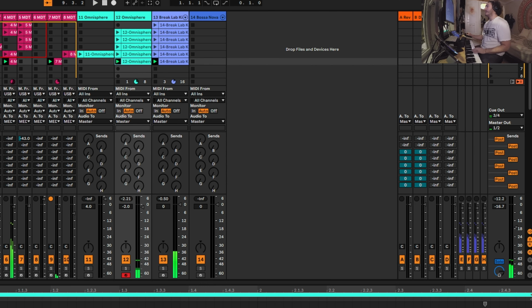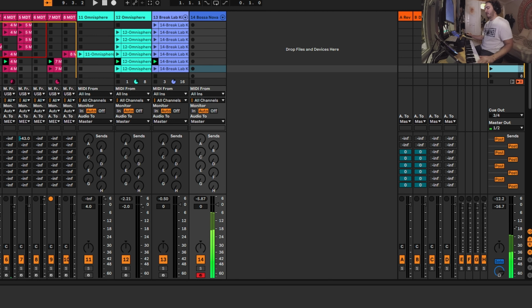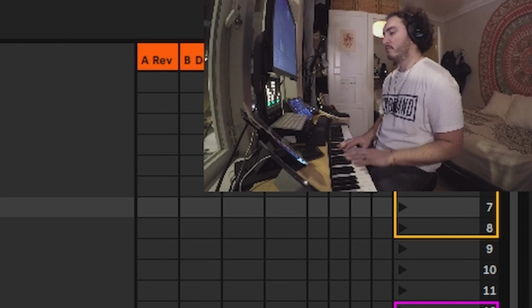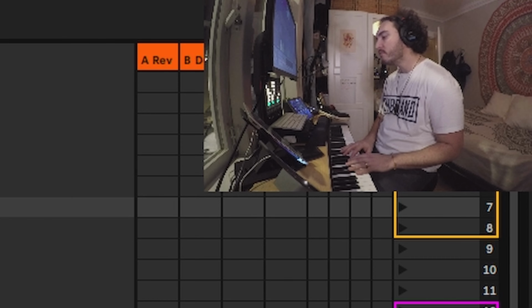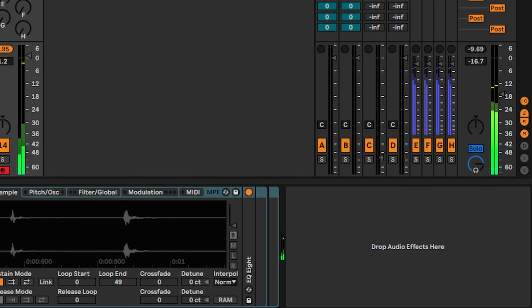Now we need a little bit of a clap into this one, so we can double it and then do something with the percussions actually. I want this saturated.